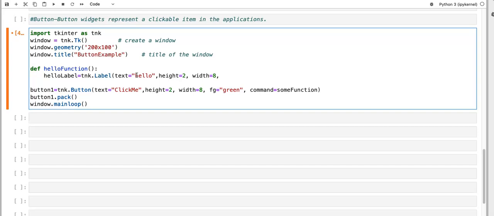Height and width, let's make height 2, width 8. Yeah, that looks good. I can add a font property also. I will say Arial and I will give 20. Now I have to close parenthesis twice. This parenthesis is linked to this one, this one is linked to this. Here I need to use equals to. Now I need to pack this label also.